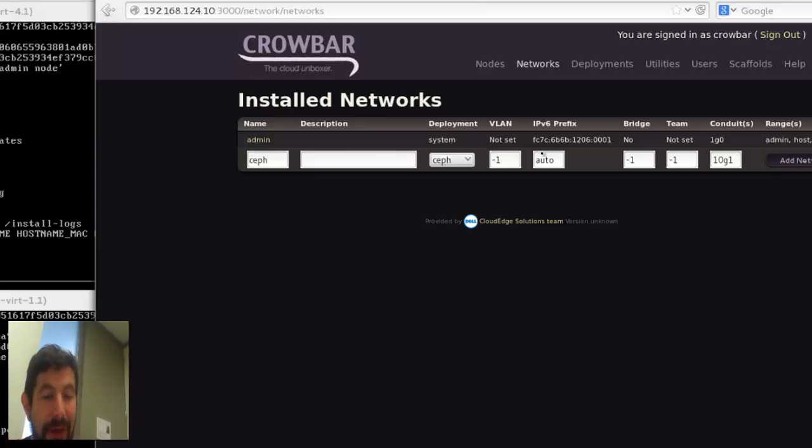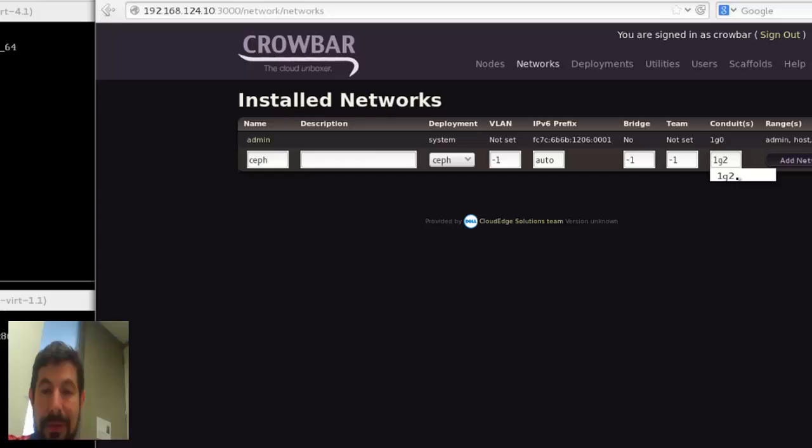It's actually building a role, right? Everything in Crowbar 2 is roles. Yeah. So this actually builds a role, and then I need to tell it to use a special conduit. So I don't want to use the same network, so I'm using my 1G2 network, which is a separate one.